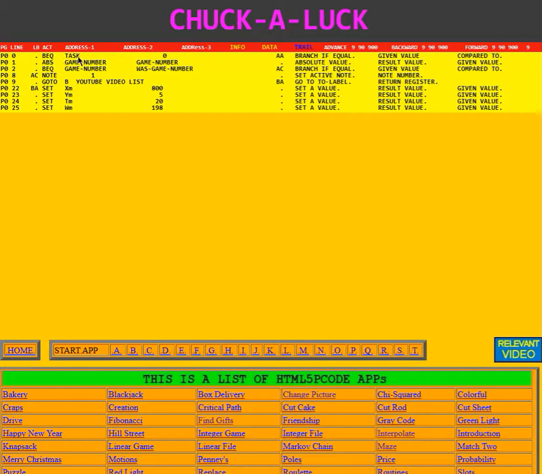And it's the instruction that says branch if equal the task to 0, go to AA. But the next line doesn't start with AA label, so it didn't go there. Then it says put the absolute value of game number in game number. And then it says branch if equal the game number to the was game number to AC. Well, here we see it went to AC. It jumped from instruction 2 to instruction 8.